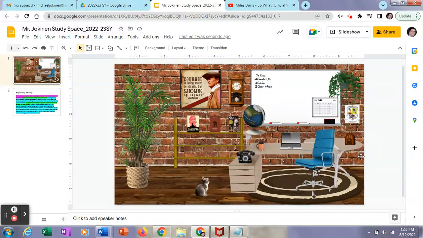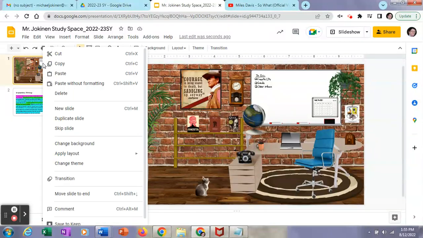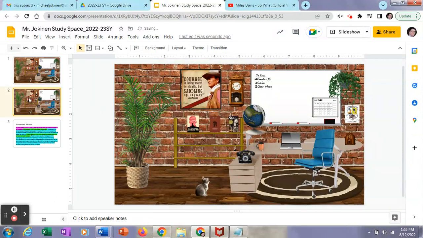Now, what you're looking at here is my study space. It's nice and big, you can see. But in the top left corner, you see a really tiny image of my study space. That is called a thumbnail, a mini image of the slide. To make a duplicate or copy of my study space, I right-click on the thumbnail and I choose Duplicate Slide. Now look in the top left. You see I have two identical copies of my study space.